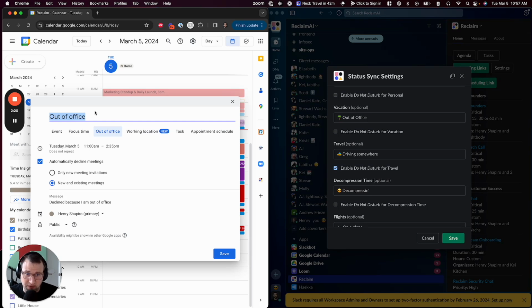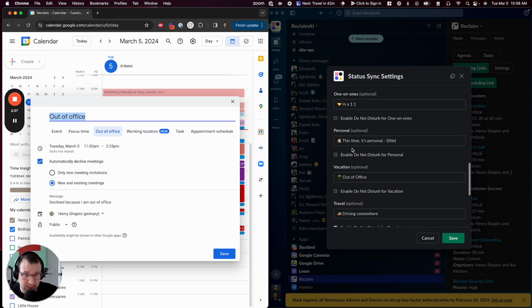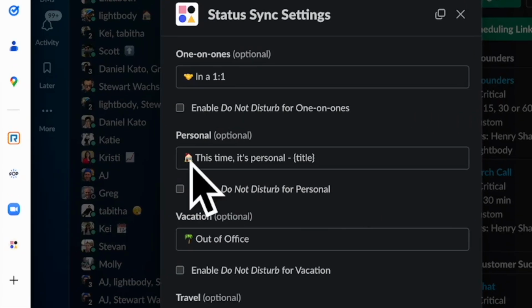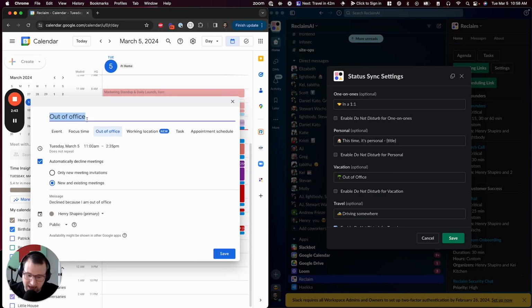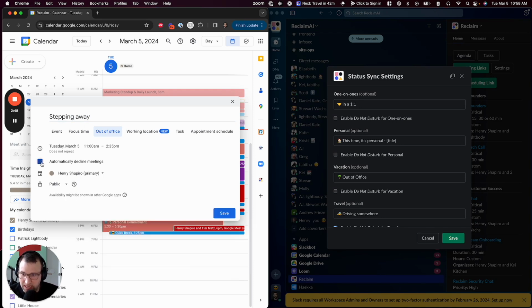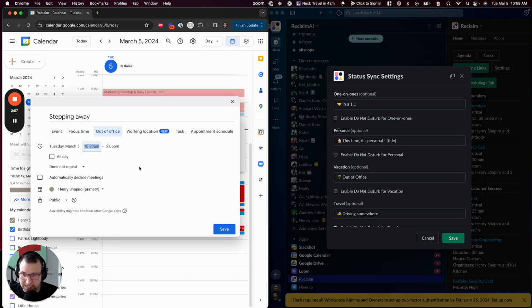So the first really big change is that now, when we see an out-of-office event that is shorter than a certain duration, we've decided on 8 hours being roughly the time frame, we would not set it as vacation. Instead of scoring it as vacation, we would actually score it as a personal event. In this case, I've got this cute status here that says this time it's personal. And I'm going to say, stepping away, and I'm not actually going to decline any meetings here because I don't really want to. I'm stepping away from 11 a.m. to 2:35 p.m. I'll probably actually make it 10:30 to 2:05 just so you can see my status update.